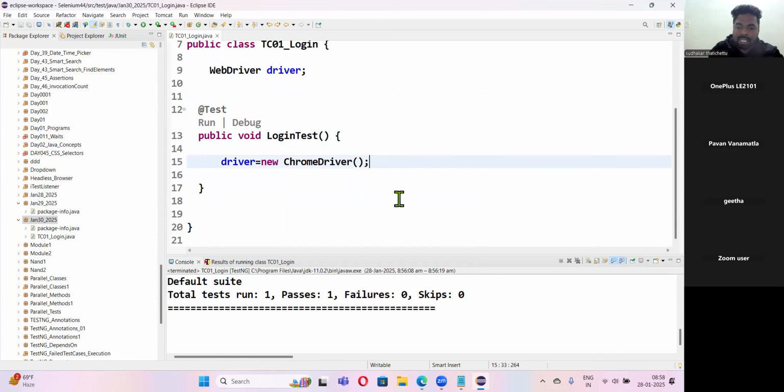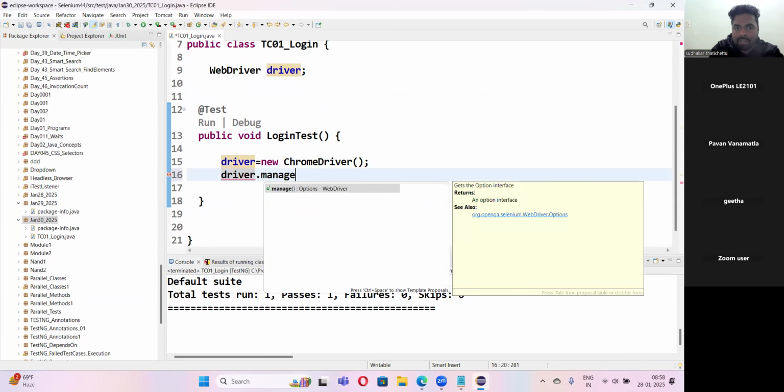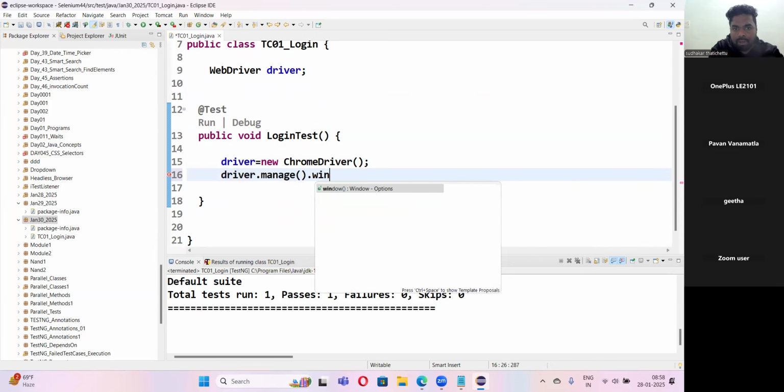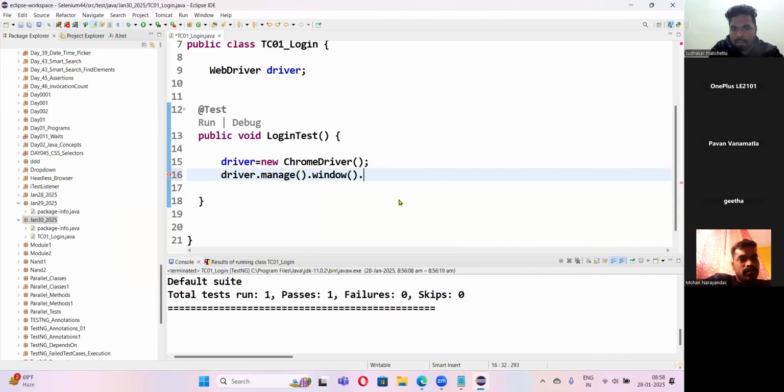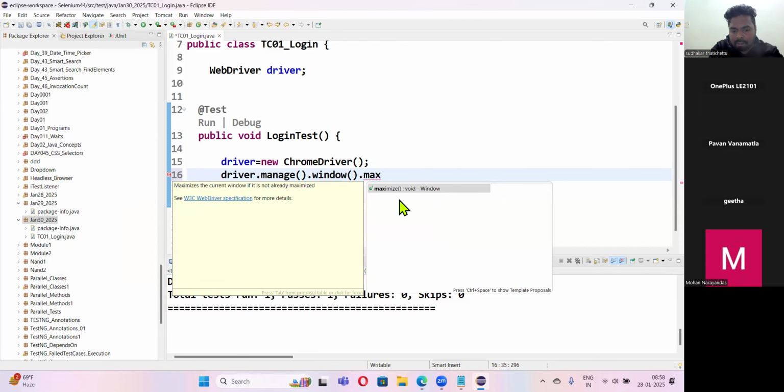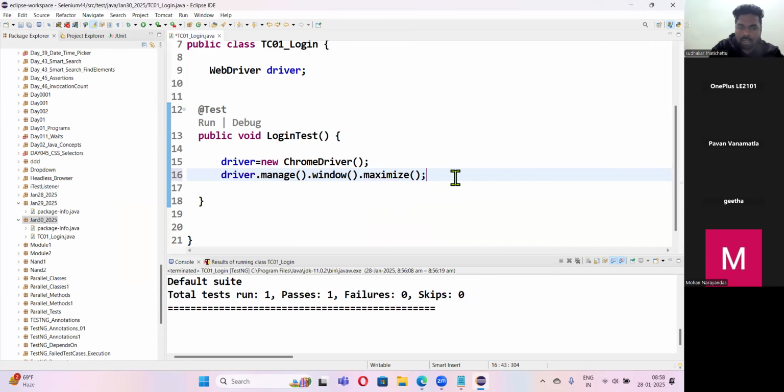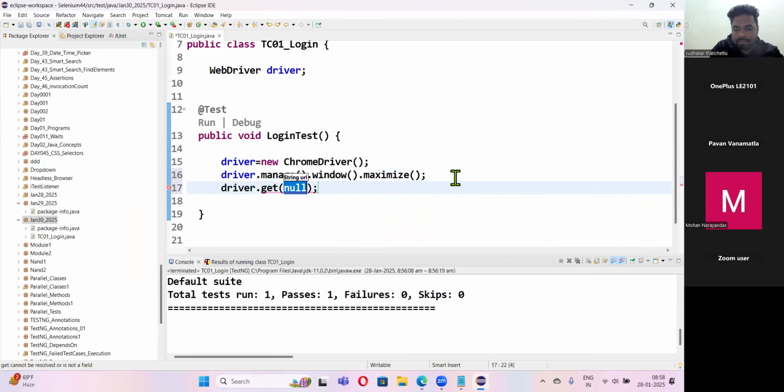The second line, I want to maximize the window: driver.manage().window().maximize(). And the next command is driver.get. I am going to launch Google, so let me write google.co.in. Done. I'm saving my program.